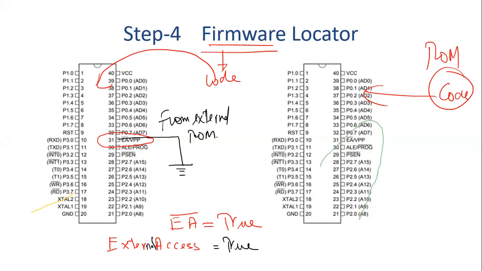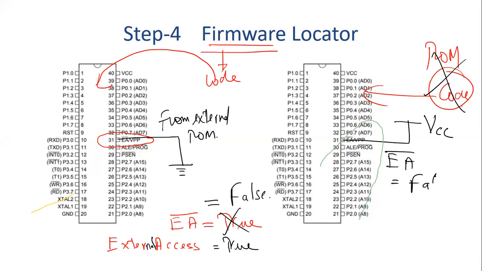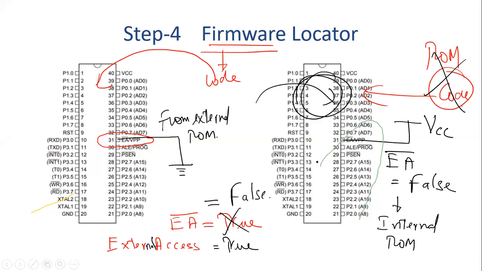But that is not how I want it. I want my microcontroller to fetch the source code from internal ROM, not from external ROM. In that case, I have to make this false. How do I make it false? This external access I connect to the power supply pin, VCC. If I connect it to VCC, external access becomes false. If external access becomes false, it means it is internal access. In that case, I put my source code internal to the microcontroller. The microcontroller takes the source code from internal memory.